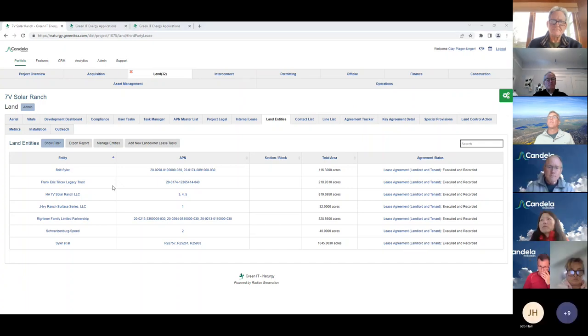This Land Entities tab is a great way to have an overview of all of the land data that's available within a particular project. So here we can see the entity name, the parcels that are in each entity, acreage, and any agreements and the agreement statuses. Again, we can search here. You can also filter if there was a lot of land in a particular project.